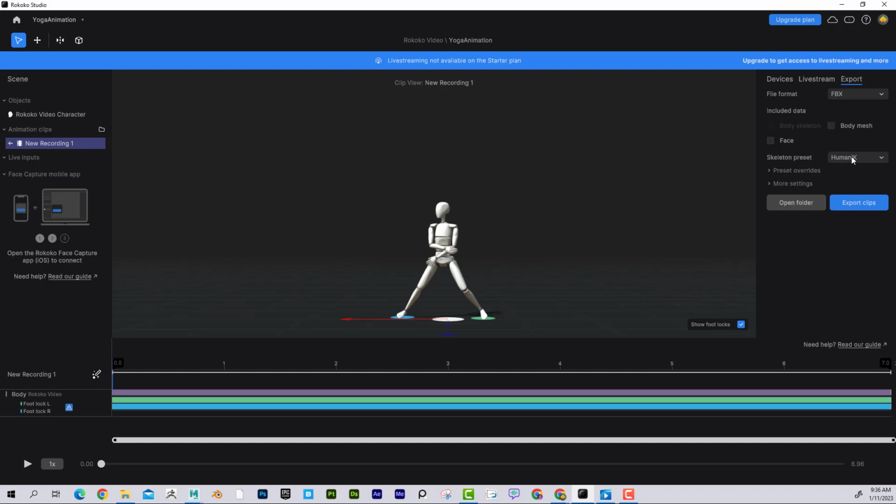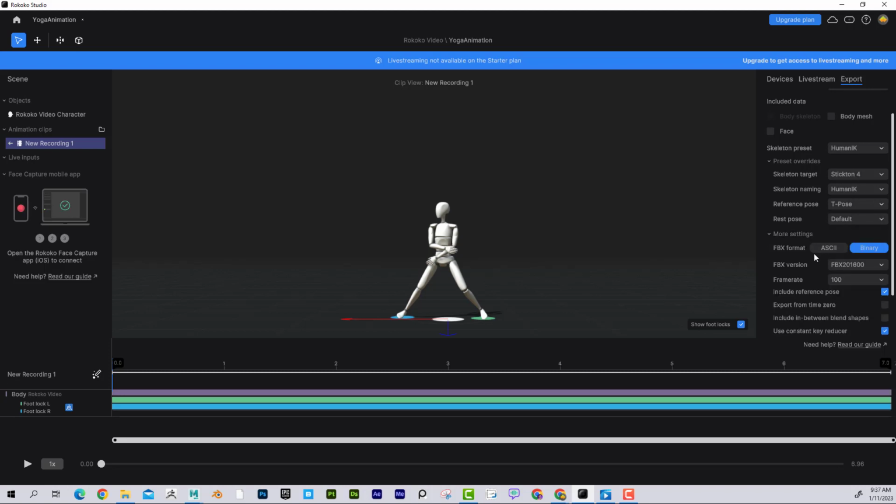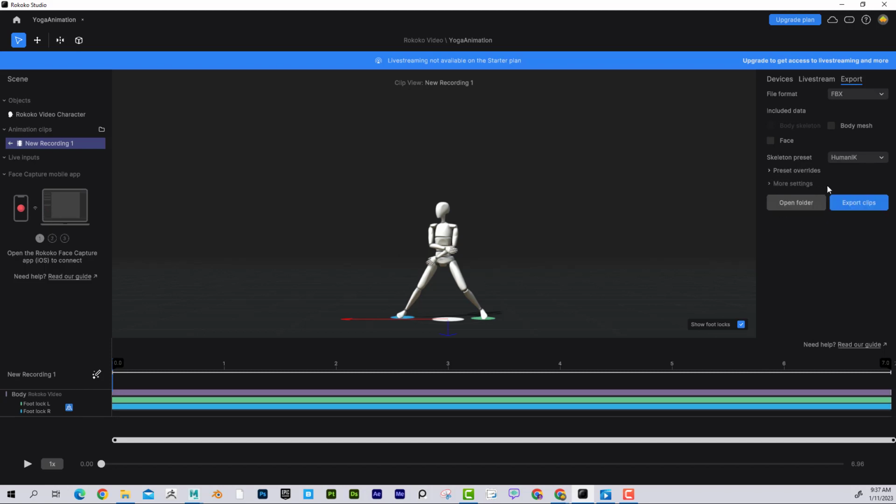And then I want it to be, if I'm going to Maya, I'm most likely going to want something like Human IK, or if I'm going to Motion Builder. So I'm going to leave it at Human IK. I'm going to show you what I can do with that. Preset overrides, I can see the reference pose, the T pose is included at frame 0. And you can see some other settings that I can adjust. I'm just going to go ahead and kind of leave it alone and say export clips.